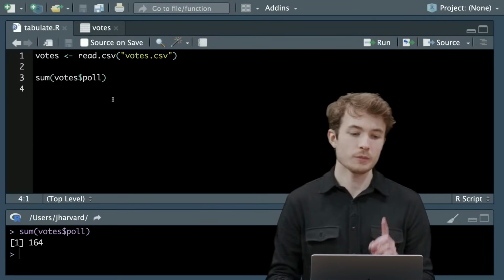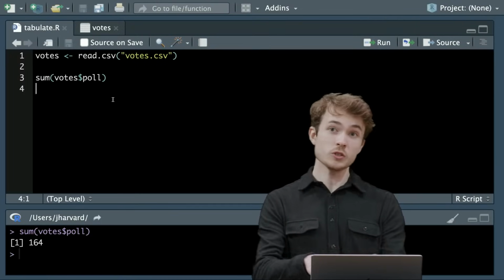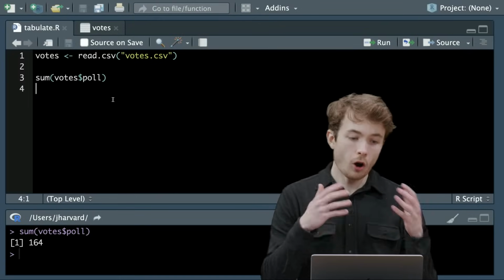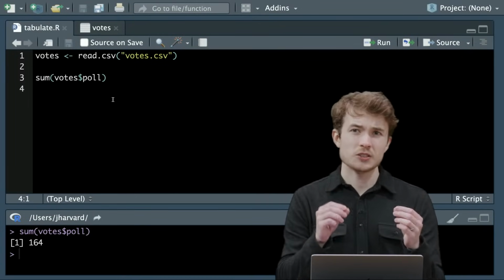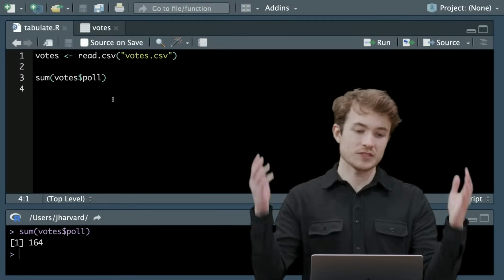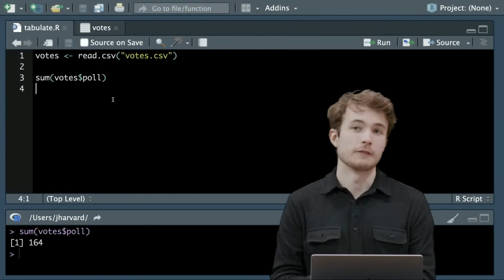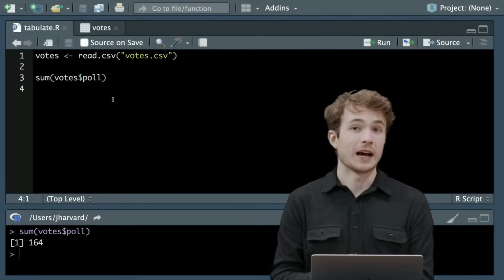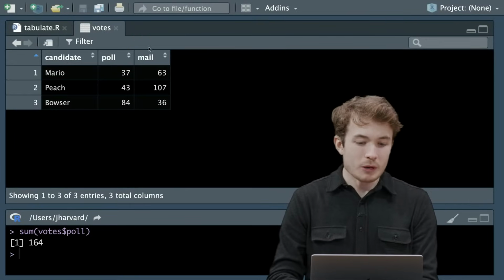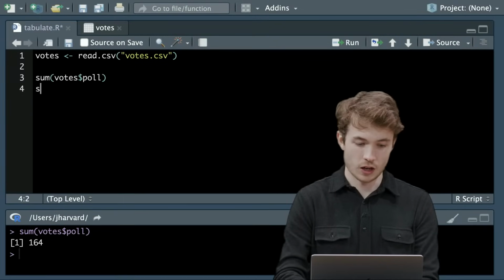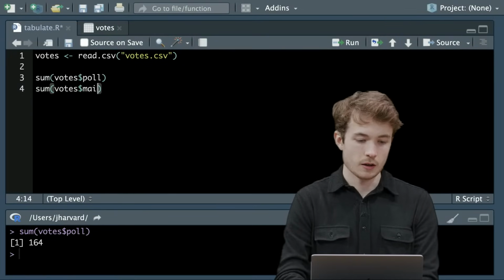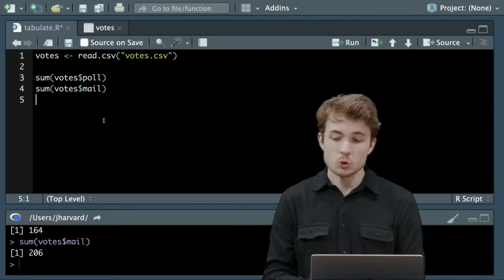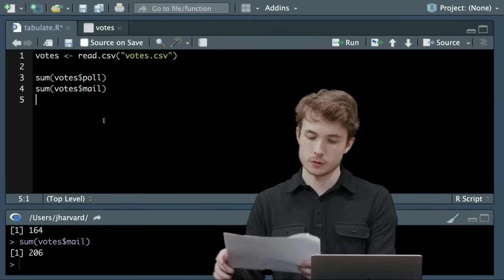So we call sum here vectorized. Sum knows what to do when it gets not just a single value as input, but an entire vector. And R is really built from the ground up with these vectorized functions that can take whole lists of data and operate on them very, very efficiently. So here we've answered that question of how many votes we got at the poll. Let's take that next one, which was how many votes do we get in the mail? Well, I could do now sum, and then give the mail column, which is in fact a vector, and have that summed up. And we'll see we got 206 votes now in the mail.